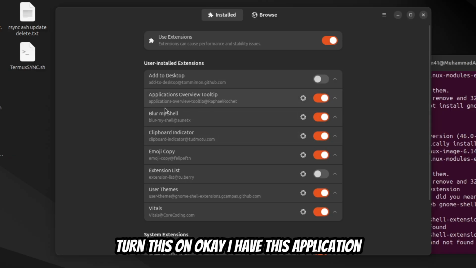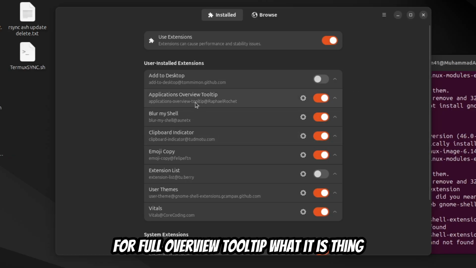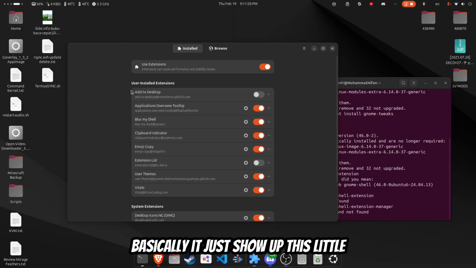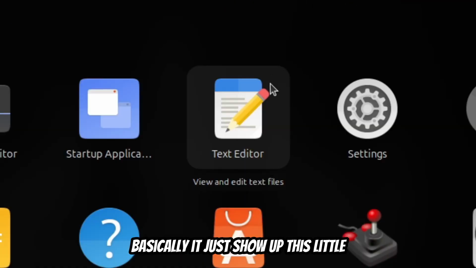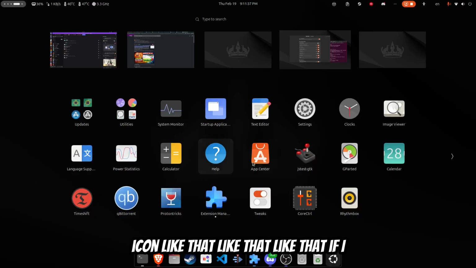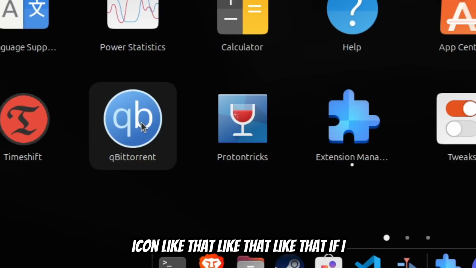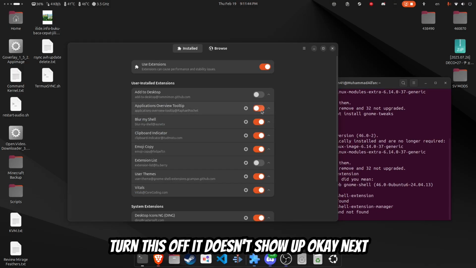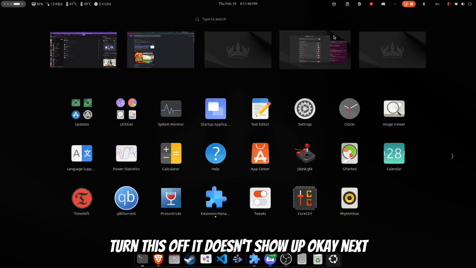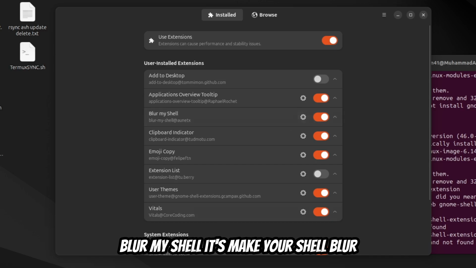Okay, I have this Application overview tooltip. Basically it just shows this little description right here when I hover over the icon, like that. If I turn this off, it doesn't show up. Okay, next, Blur my Shell. It makes your shell blur.